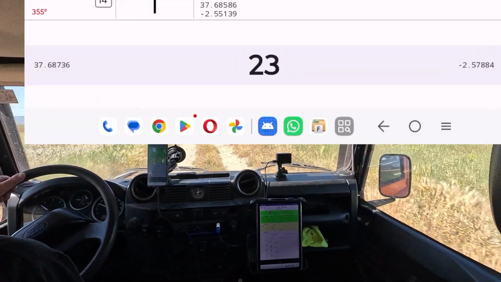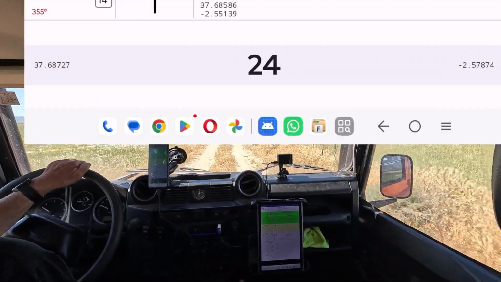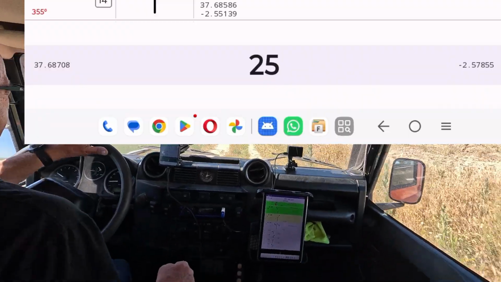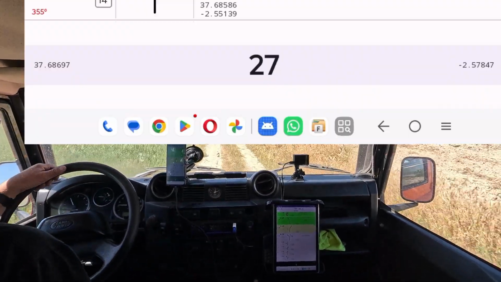In the bottom bar, you will find the current coordinates, longitude on the left and latitude on the right. In the center, the current speed in kilometers per hour.